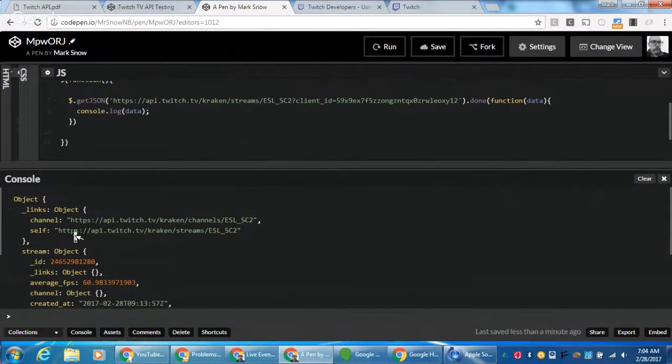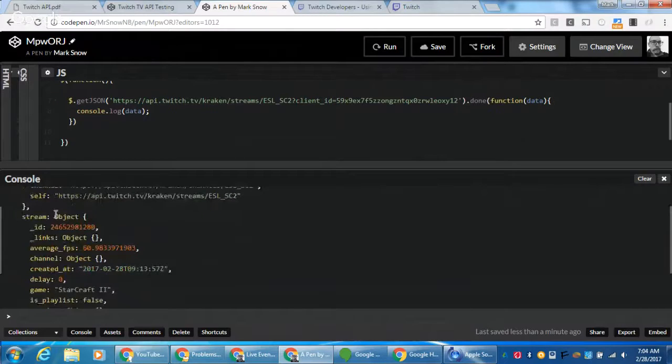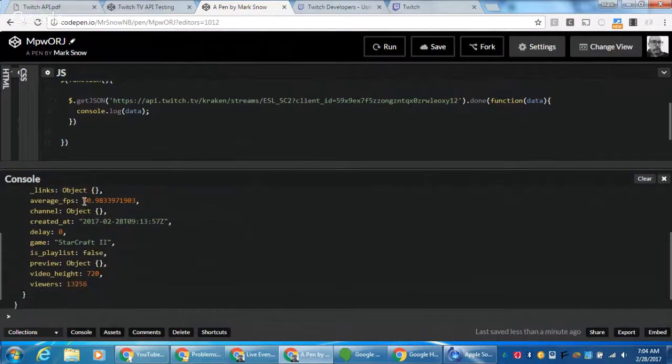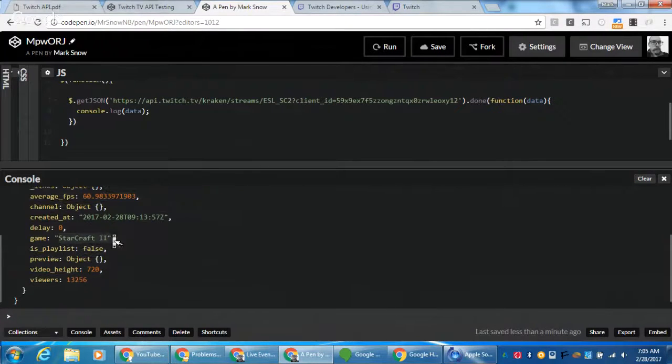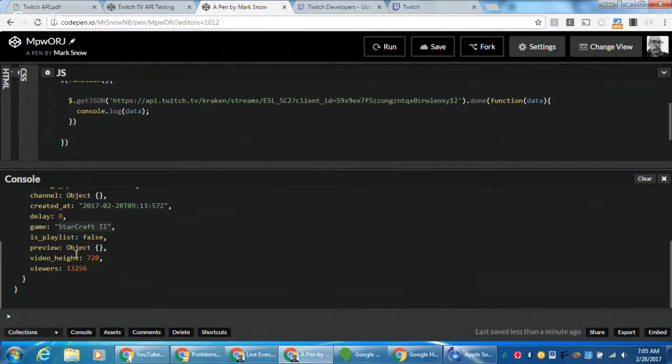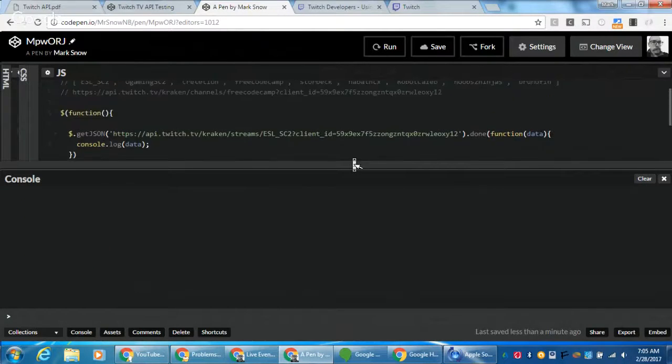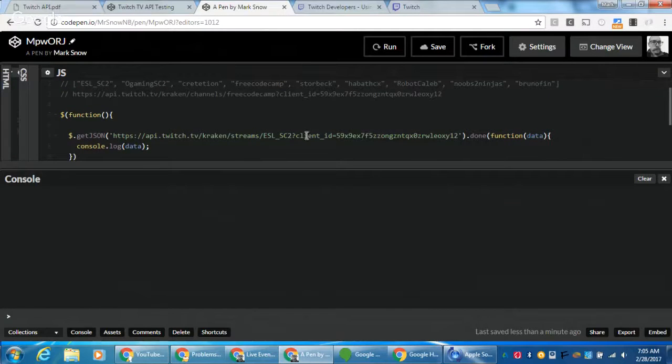You can see a link to his channel, the stream object. So the stream object was null, but if they are streaming, they give you an ID, any links that they have, their average FPS. They have the game that they're playing. Oh, look, we need that information, right? There's a playlist if there's a playlist, and there's also a video height and the number of viewers. Wow, 13,000 viewers watch you play StarCraft. That's amazing. So just so you know, that's what that looks like. I'm going to leave this guy here because I know he's streaming, and when I'm done, I'm going to change that back to freeCodeCamp.